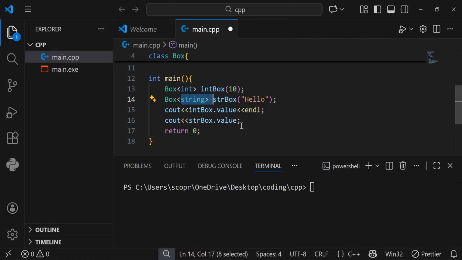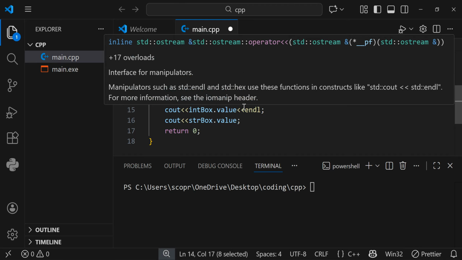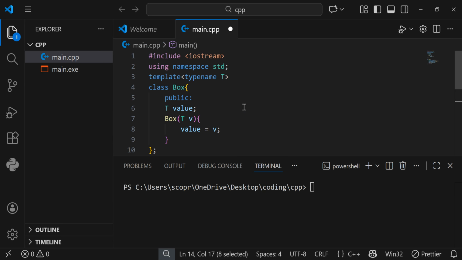So as you can see here, if we try to hover over, we have a string, and for this one we have an integer, like that. So the compiler figures out the T when compiling. So let us now take a look at multiple template parameters. So for multiple template parameters, we can change this one.